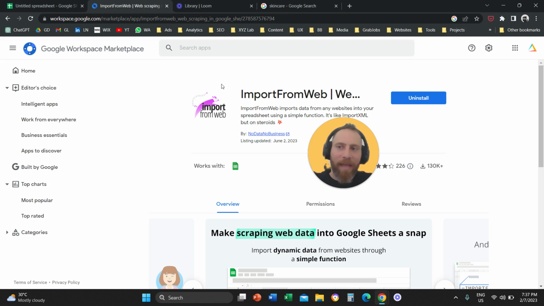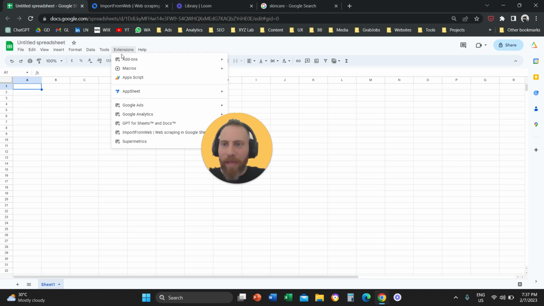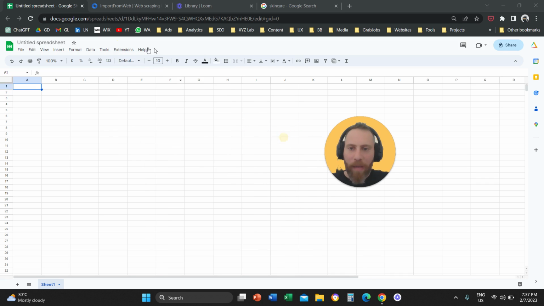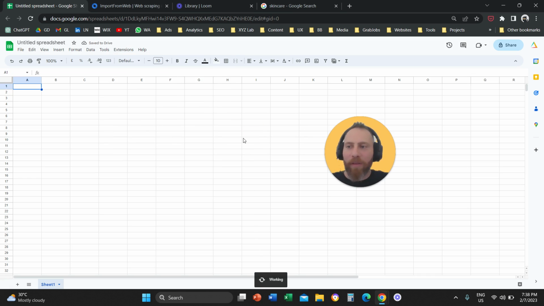So come to this link and attach this to your Google Sheets. Then come to your Google Sheets and click on Extensions. Then find Import from Web, and once you find it, activate the add-on. So once you attach it, you go to Extensions, find Import from Web, and activate the add-on.